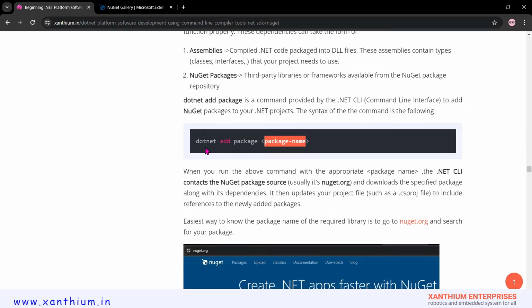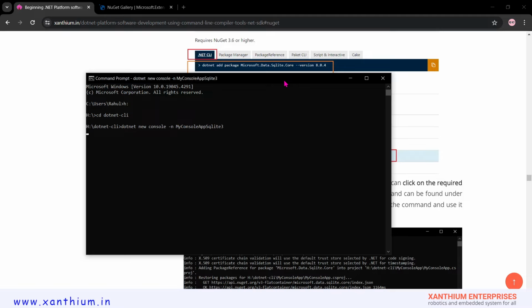Now we'll create a simple project in which we will be using a SQLite 3 library as well as System.IO.Ports for accessing the serial port. Then we will learn how to add those packages to the project. So we'll create a new console project and name it MyConsoleAppSQLite3. Then to this project, we will add third-party libraries like the SQLite 3 library as well as System.IO.Ports. So first we'll create this project.